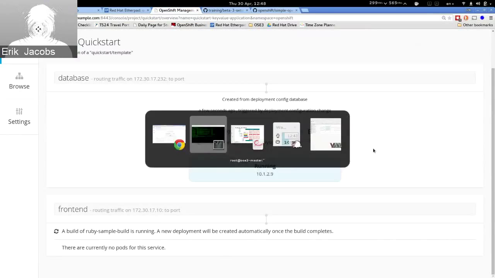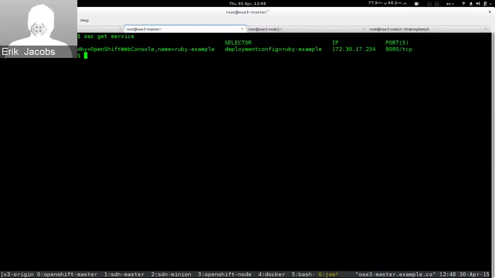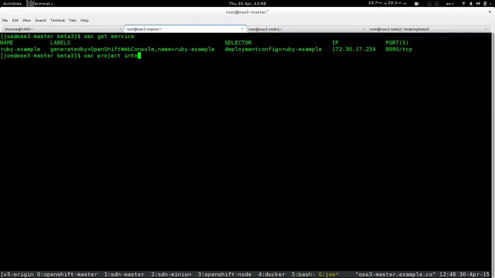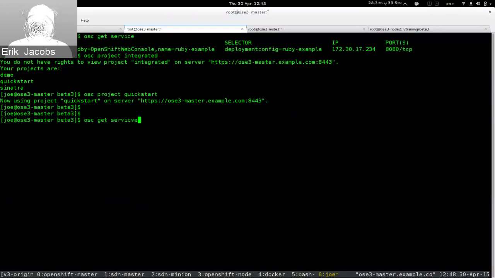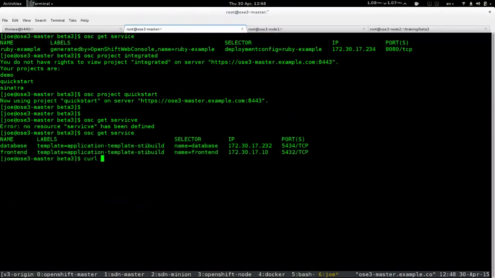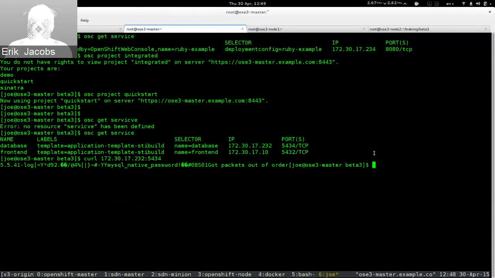So if I go to the command line as Joe, and I look at my services, what? Oh, wrong project. Haha. Sorry. Oh, cool. I just showed you an example of permissions, right? Used to be called integrated, we changed the name. Okay, so OSE get service. 172.30.17.232, port 3434. Yes, curl is not a MySQL client, I know, but it at least tells us whether MySQL is working or not. All right, so the back end got stood up, the database got stood up.